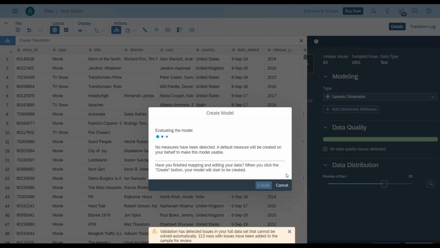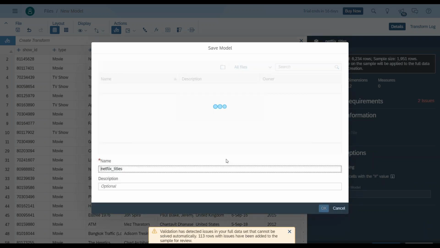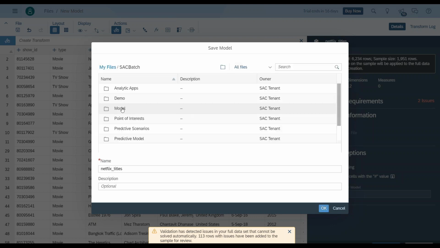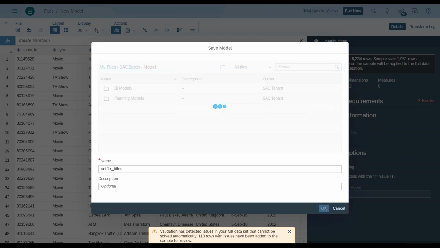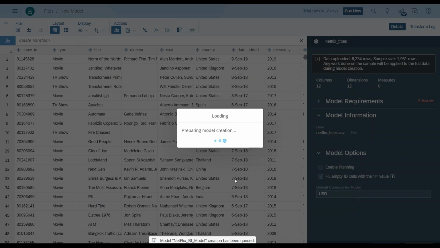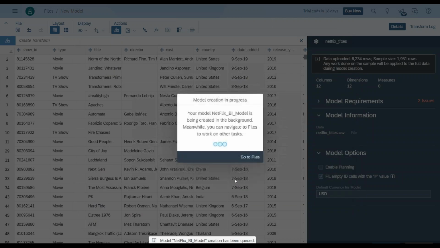The system validates the data, identifies, and now it allows me to create the model. Let me store it in my SAC batch, model, BI model, and I'm going to create here a new model called Netflix BI model. So this is my data foundation to create a story or an application.